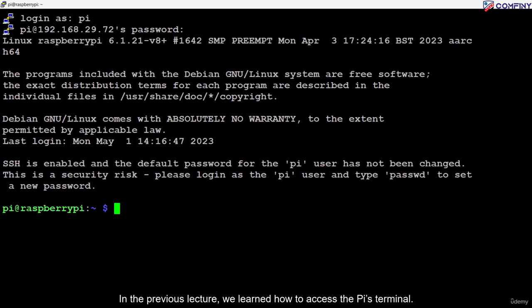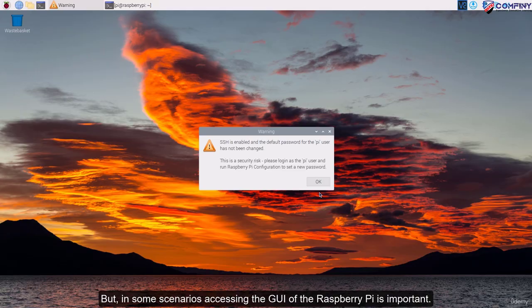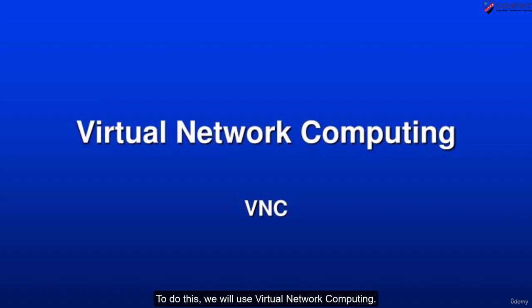In the previous lecture, we learned how to access the Pi's terminal. But in some scenarios, accessing the GUI of the Raspberry Pi is important. To do this, we will use virtual network computing. So let us learn about it.